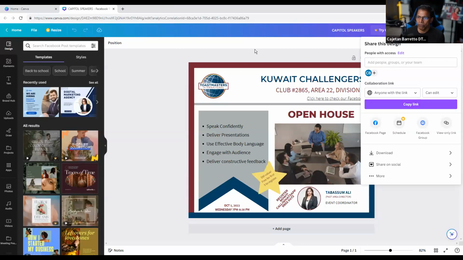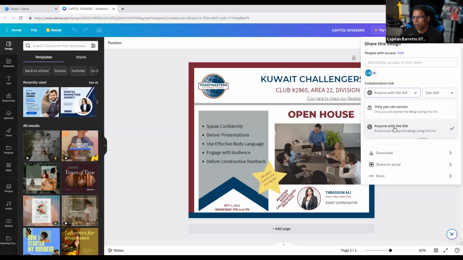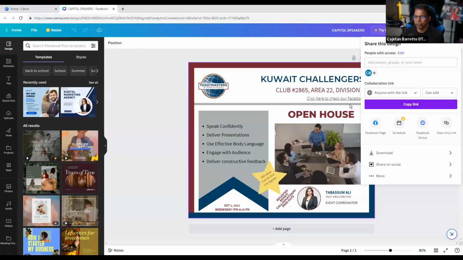If you are all ready, please go to share in your Canva, click on share, choose anyone with the link can edit, then copy the link and try to select the one which you think you have done a fairly good job on. Let me check if anybody is willing to share their work.